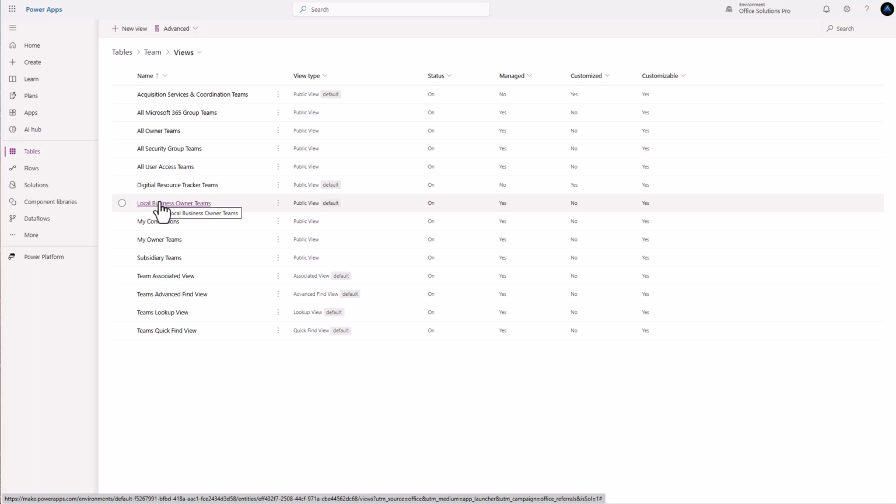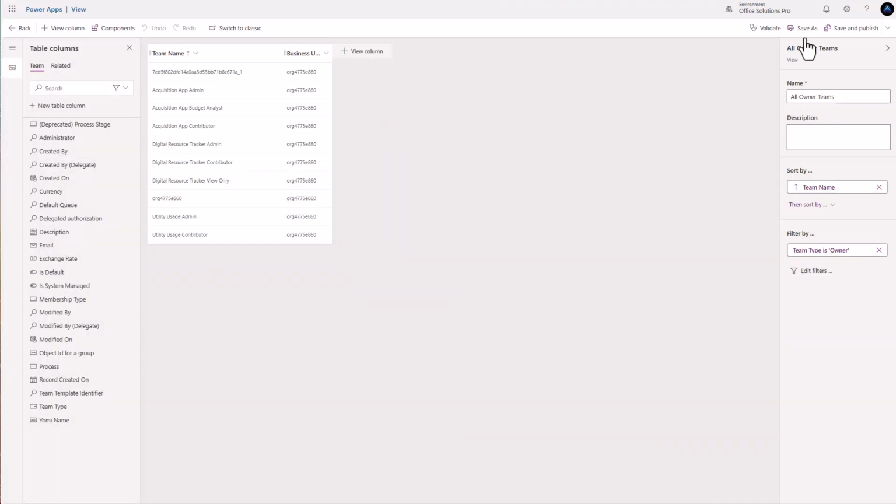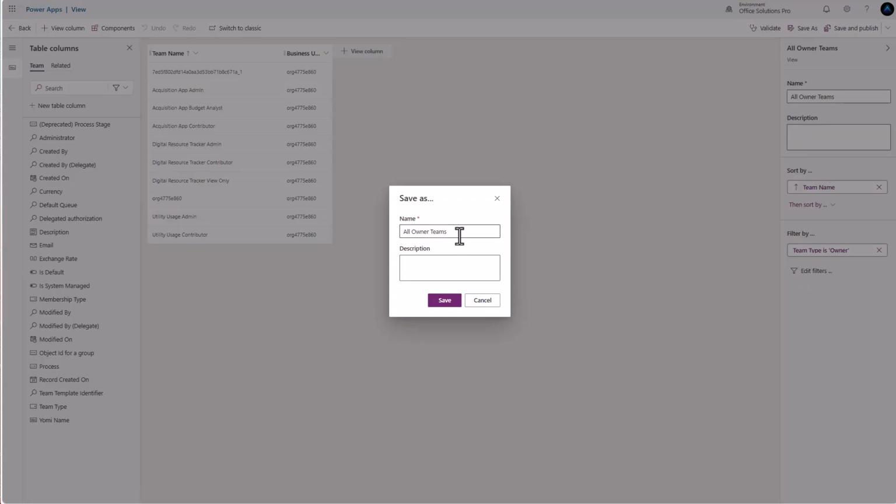Once you find the one that you like, you just save that as what you're looking for. So in this case, instead of using the acquisition services and coordination team, let's just go ahead and take a look at all owner teams. It doesn't really matter. All right, now that we've got it open, let's go ahead and save as. And for this one, let's change the name to utility usage groups and hit save.